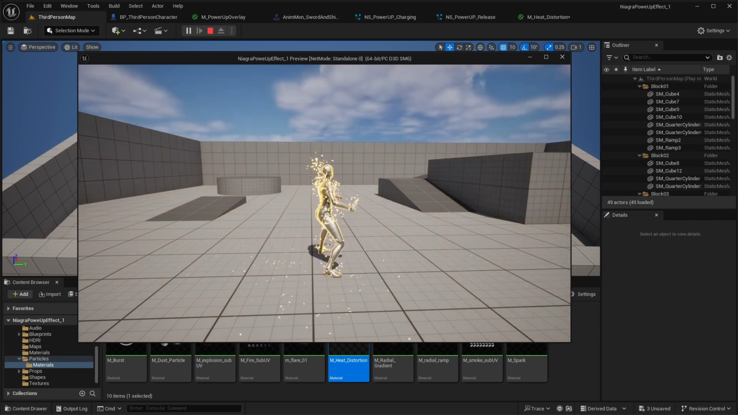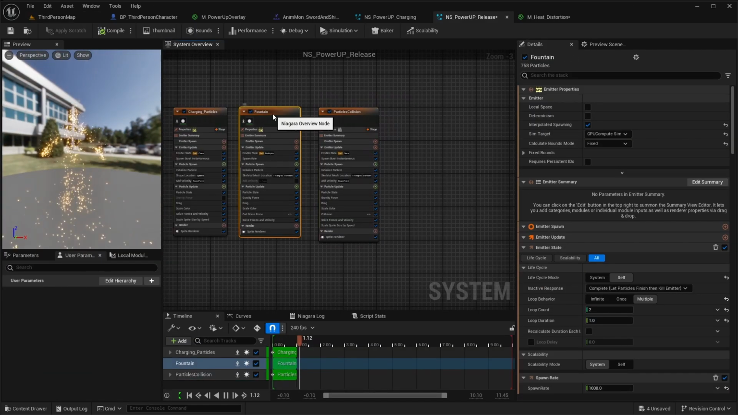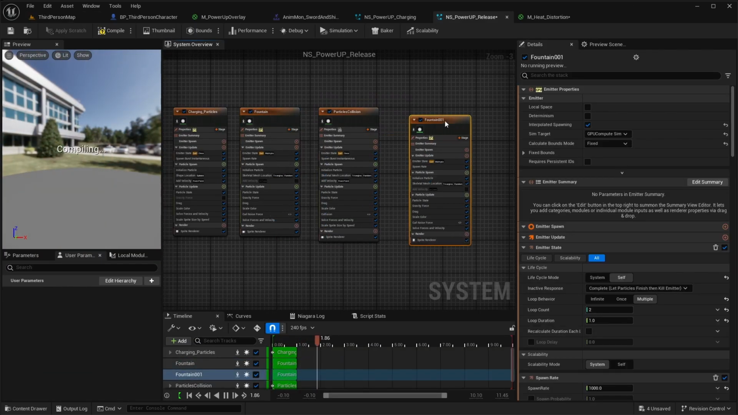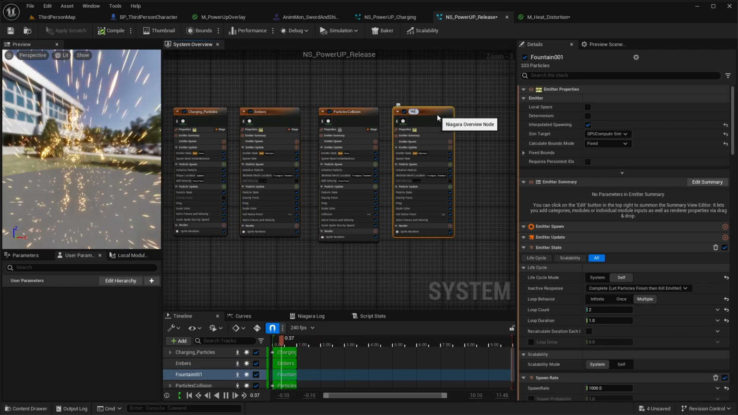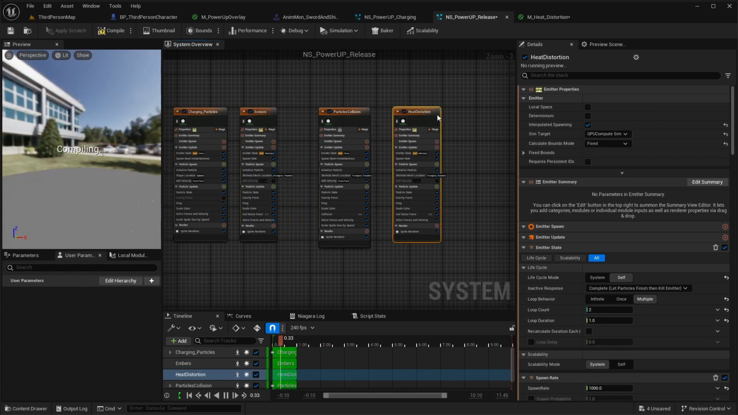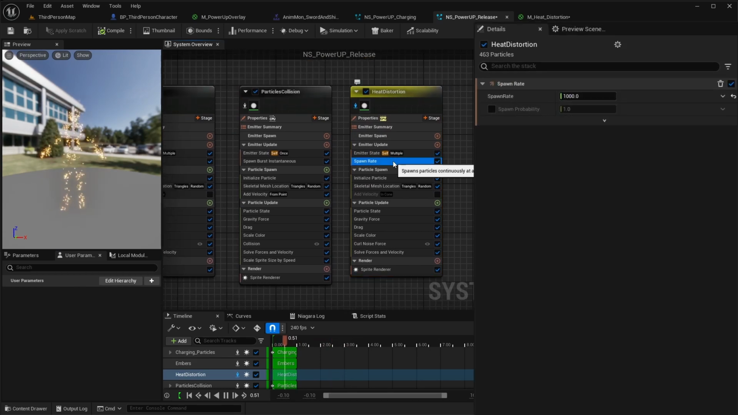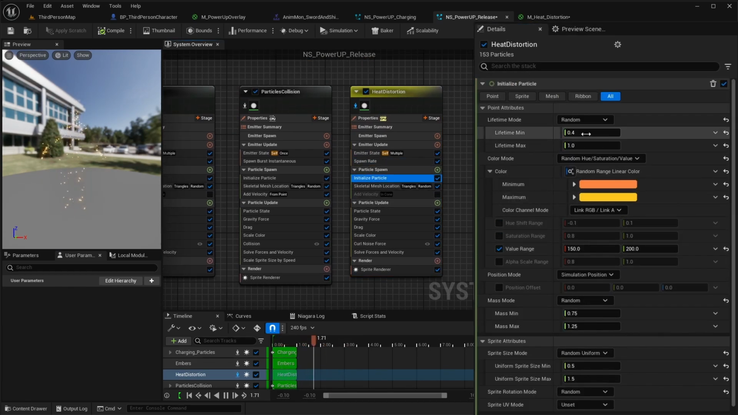Let's add heat distortion to Embers. I duplicate the previous Embers emitter. Let's name the first one Embers and this one heat distortion. For this one, I reduce spawn rate to 200. Increase the lifetime to 0.5 and 1.2.